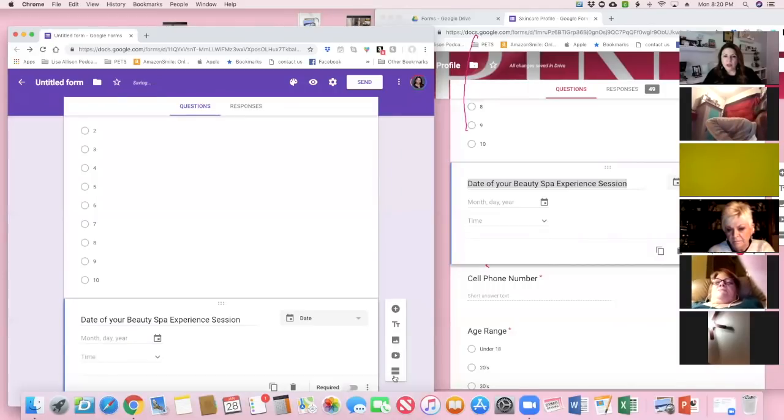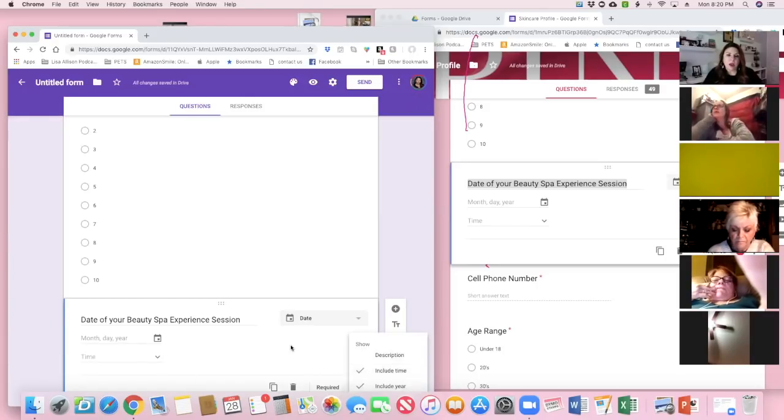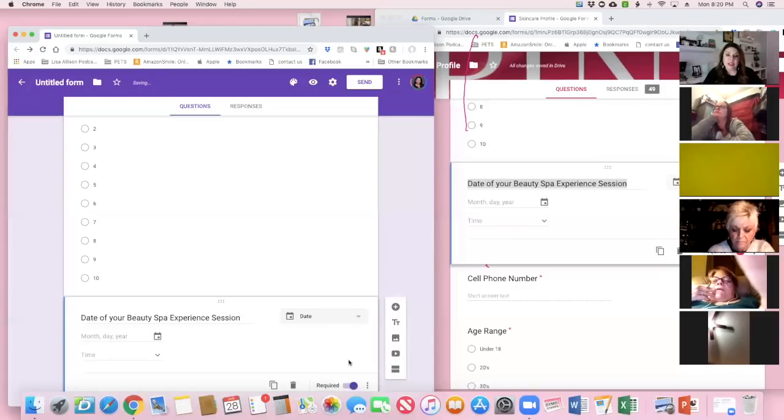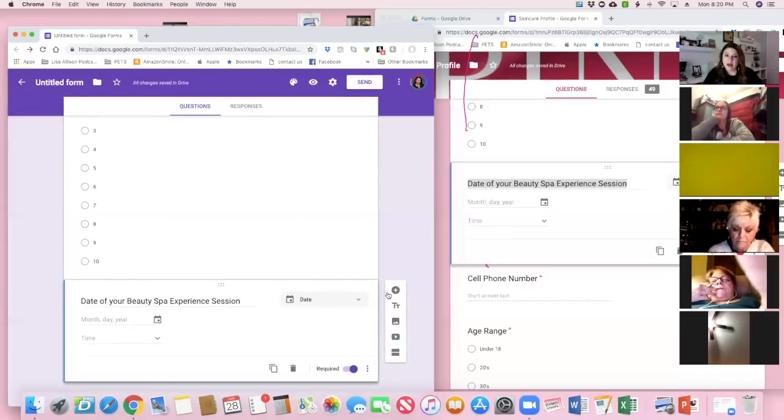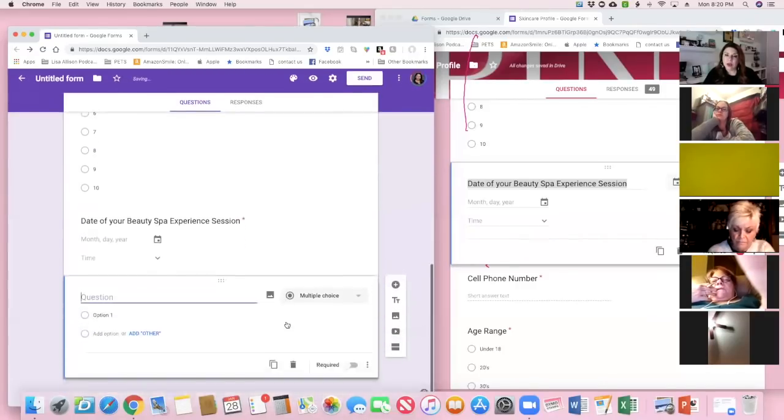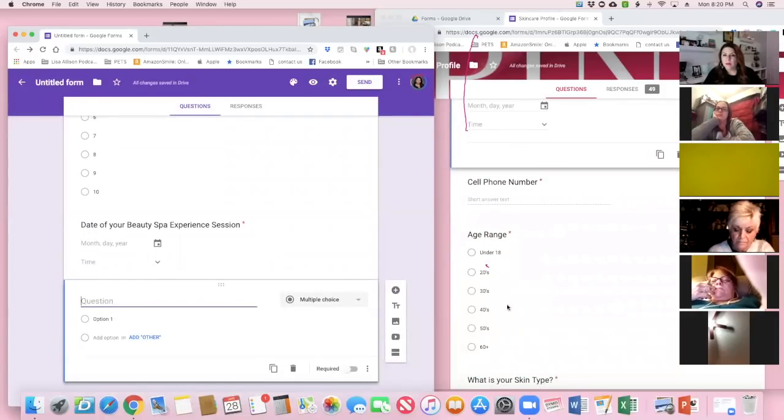So I want to include the time as well. So you click these 3 little dots, and I could click a description, but I don't need to. So include time, include year, and so now they're both there. Okay, and that's all I need. But it's required. I need to have that, and I'm going to add another question. Okay, so now cell phone.